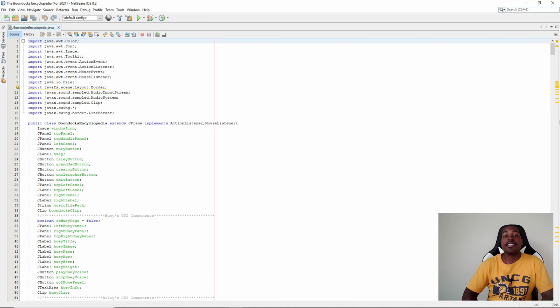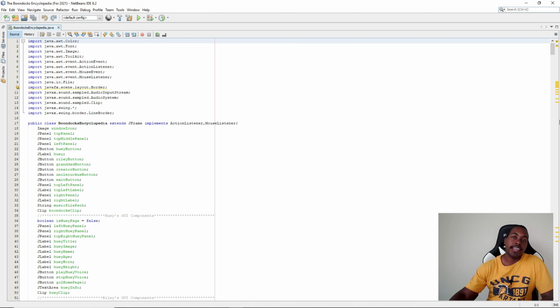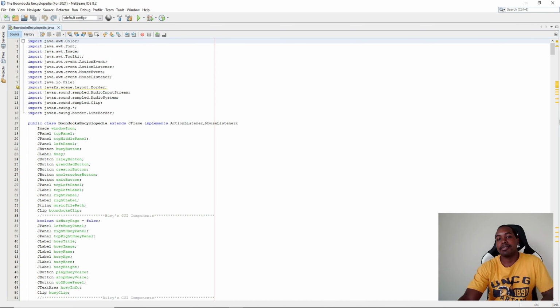Alright, let's get straight to the code. For today's showcase, I'll be showing my encyclopedia of the popular television show, The Boondocks. Before we start the program, I need to let you know that this took me about 2 hours to make. Why you always lying? Nah, I'm capping. It took me about 5 or 6 days to make.